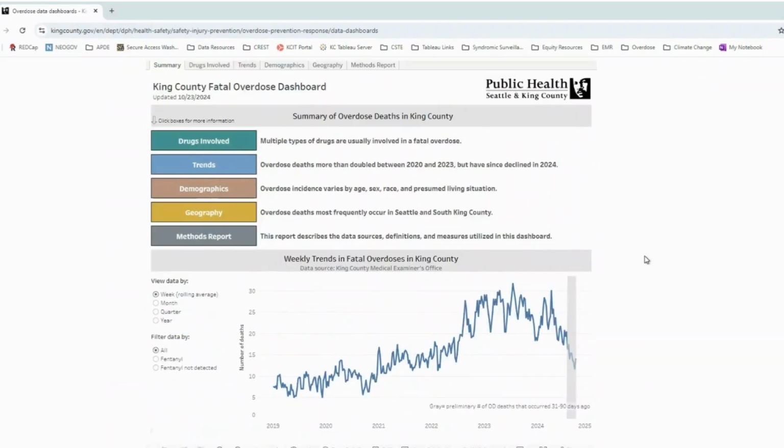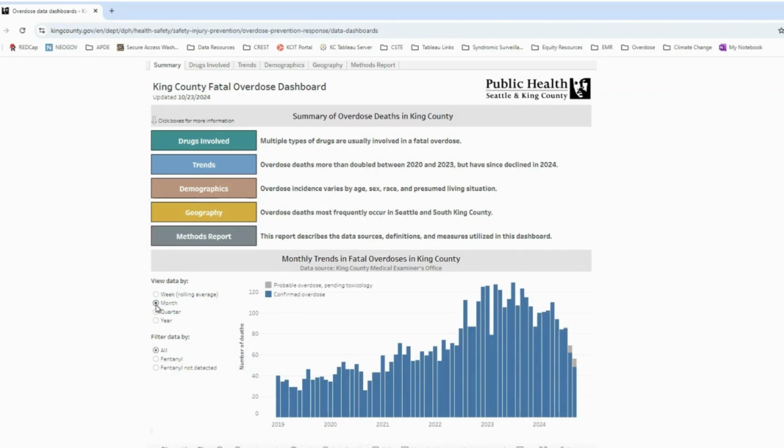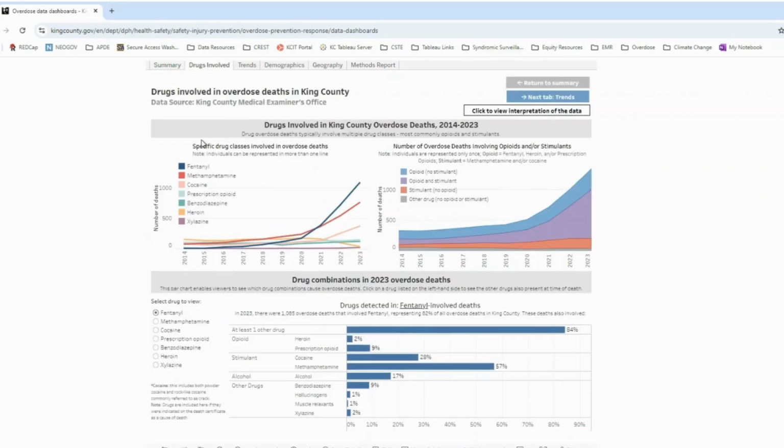On the Fatal Overdose Dashboard, the landing page shows a summary of key data around fatal overdoses and a graph of fatal overdoses over time. Hover over this graph and throughout the dashboard to see more detail and an interpretation of the data. Use the toggle to the left of the graph to customize the data shown. Click on the colored buttons on the top half of the page to go to other tabs of the dashboard that go into more detail about each respective topic.